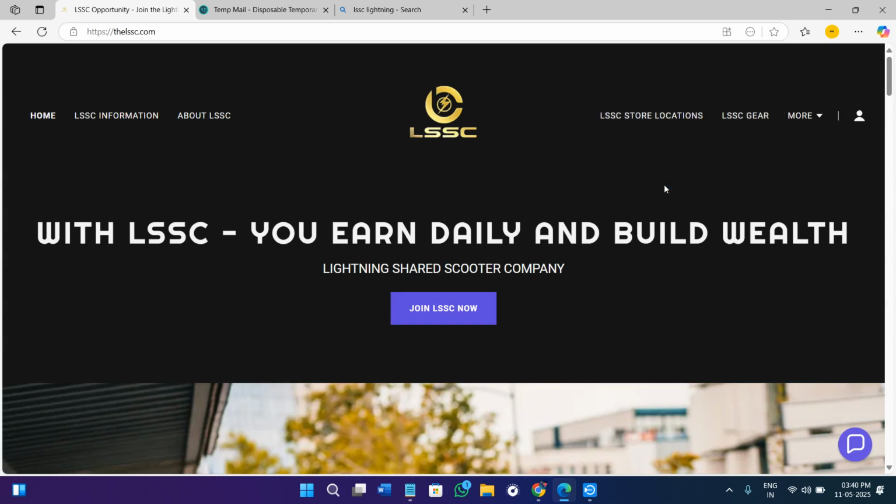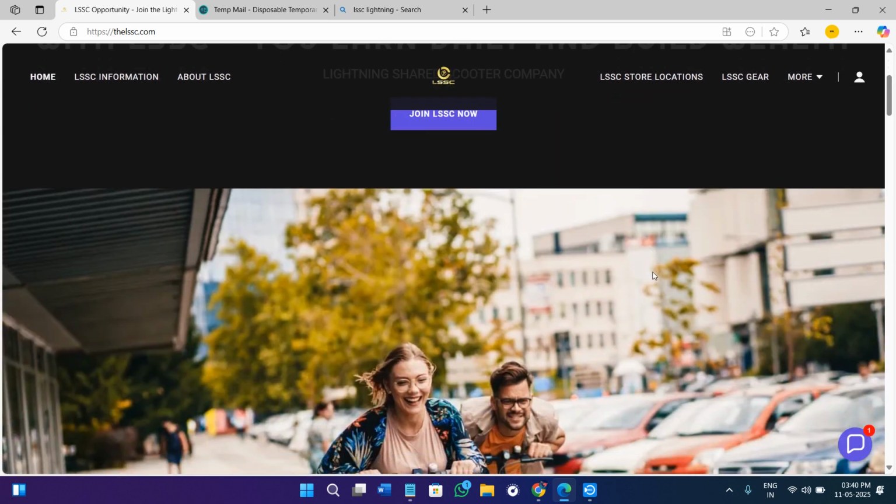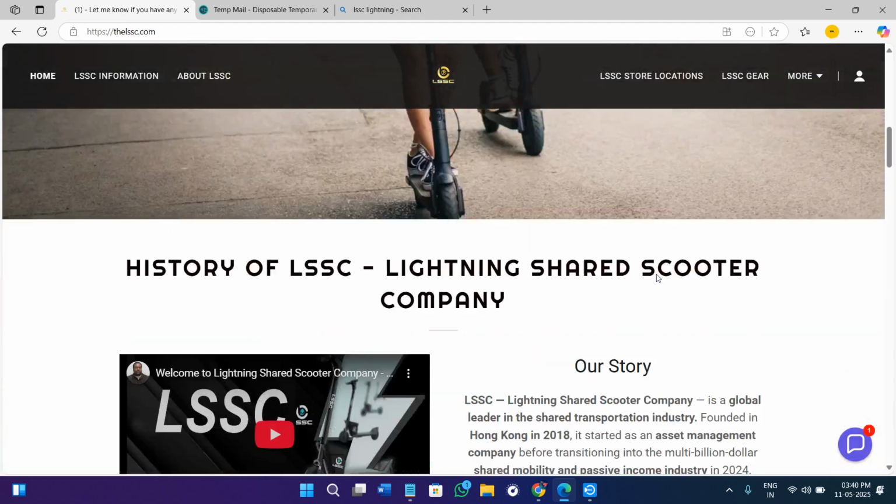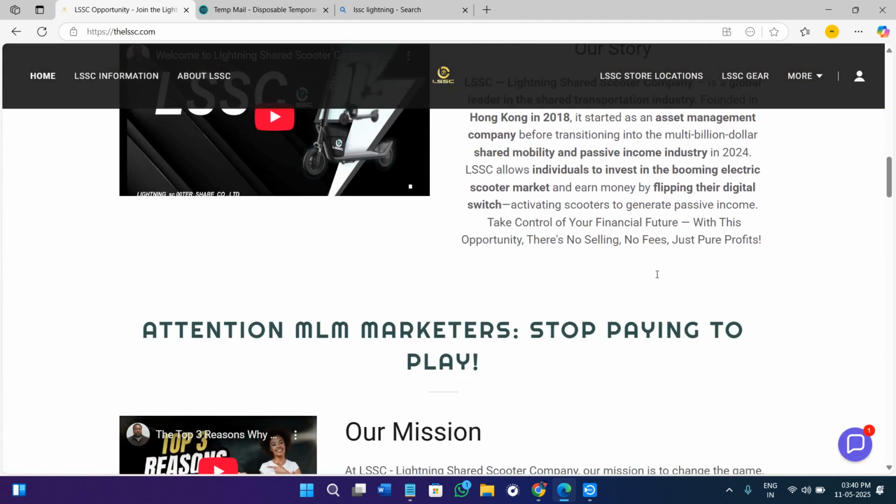Now, once you have successfully created your account, you will be shown the login page. So you need to provide your login credentials, the email address and the password that you have created, and you will be in your dashboard. So the dashboard here should look something like this. So this is the home page of LSSC Lightning Scooters.